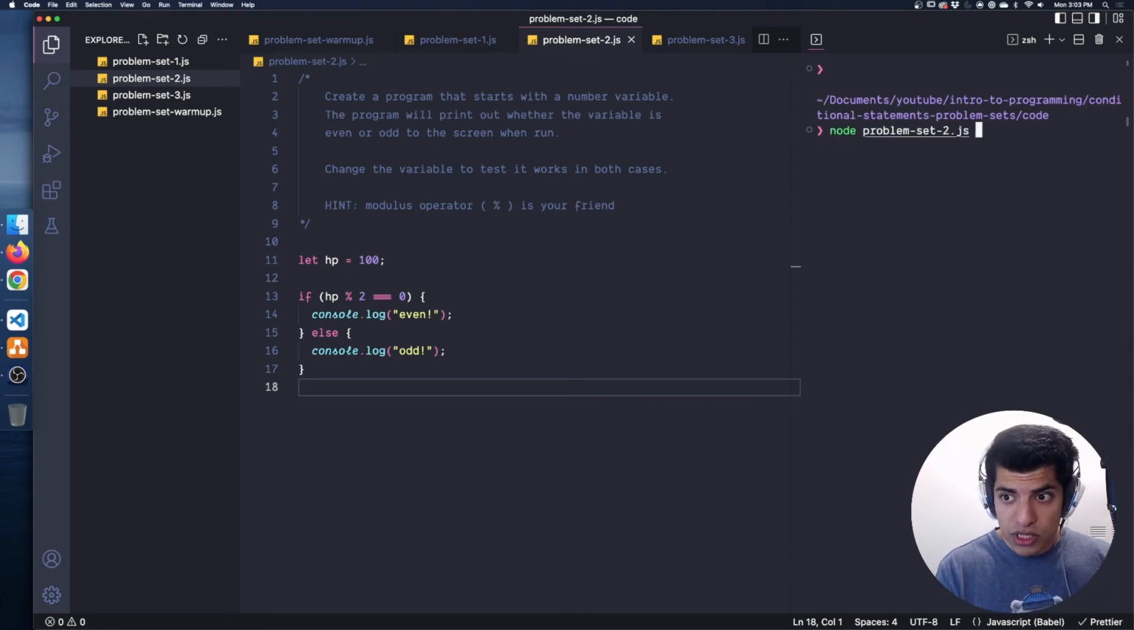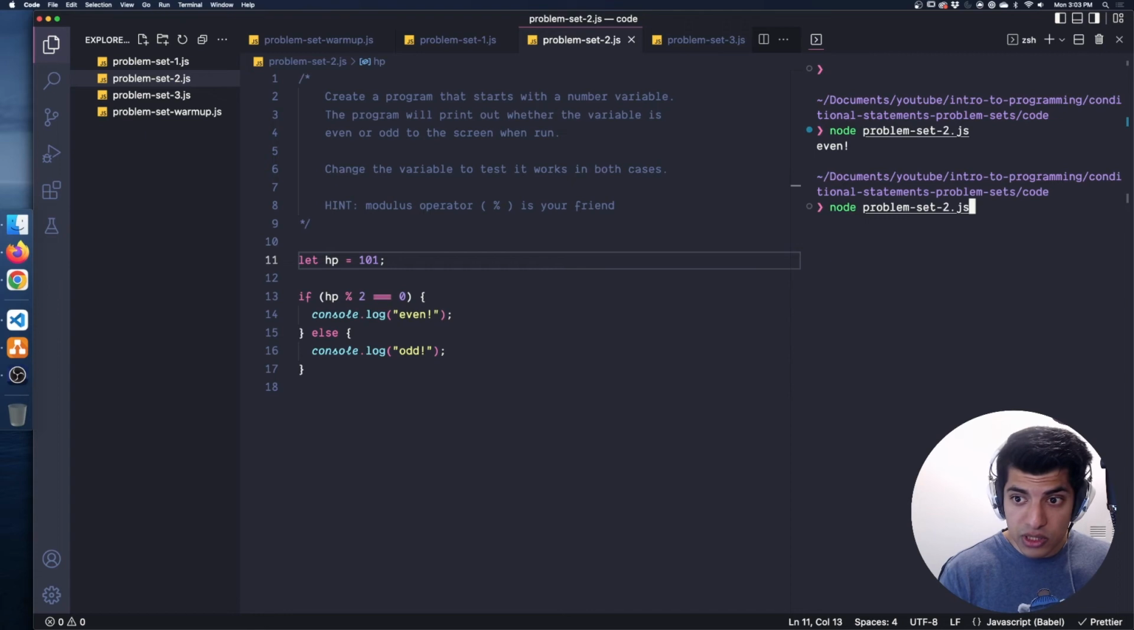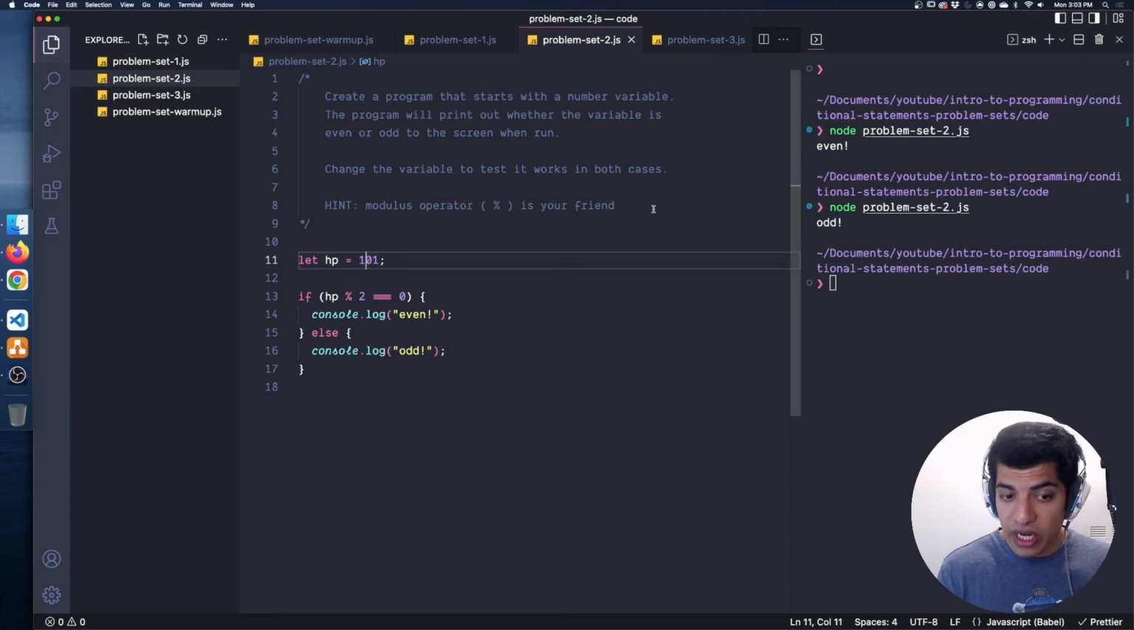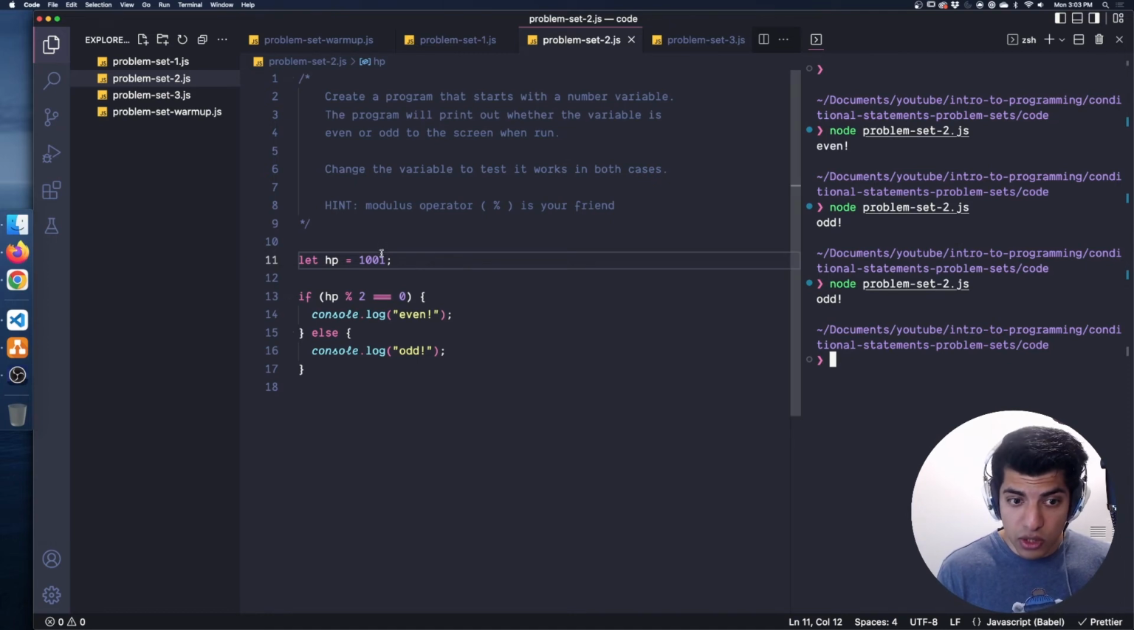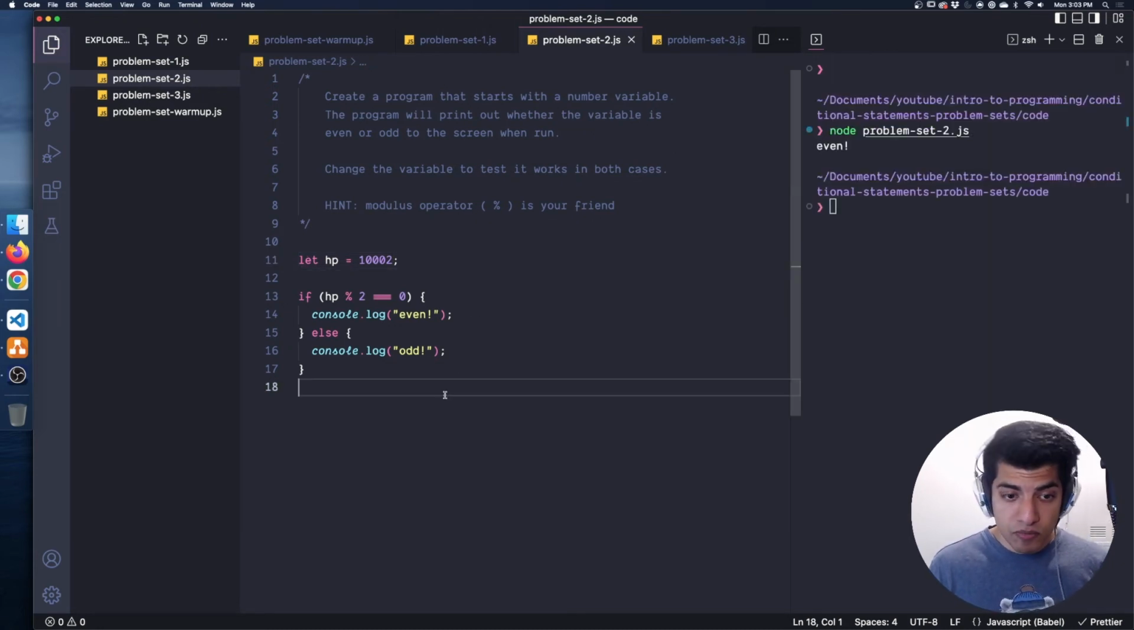So problem set 2 in this case, we get even. If I change this to 101, which is an odd number, you can see that this gets odd. And this will work for any number, right? If I do 1001, that's still odd. So that's still going to work. And if I do, let's just say 10,002, which is an even number, I'm going to clear this so I get some space, you can see that that's even. So the way that this works is we're taking any number and we're doing a modulus of 2, which is checking to see the remainder.